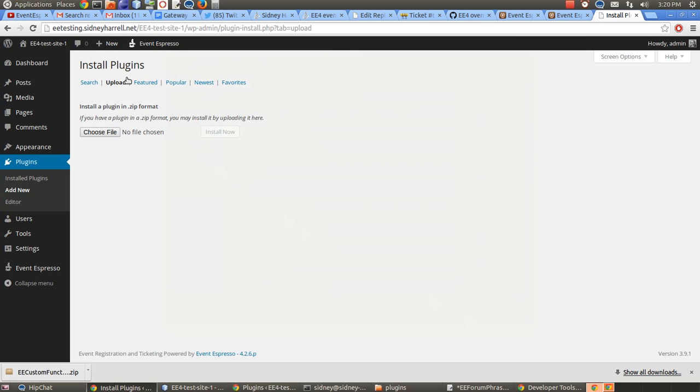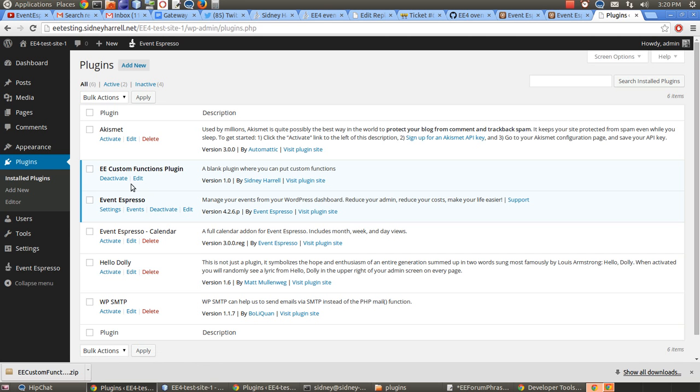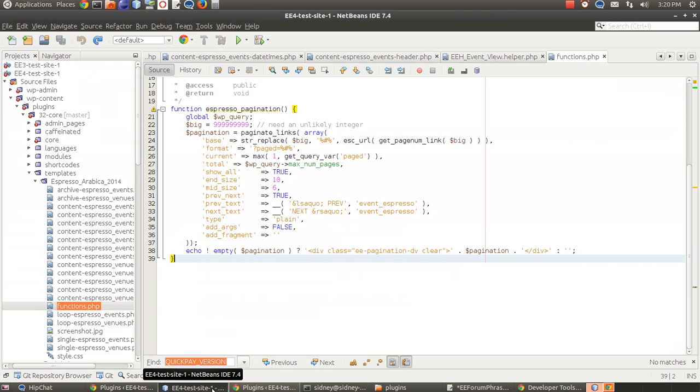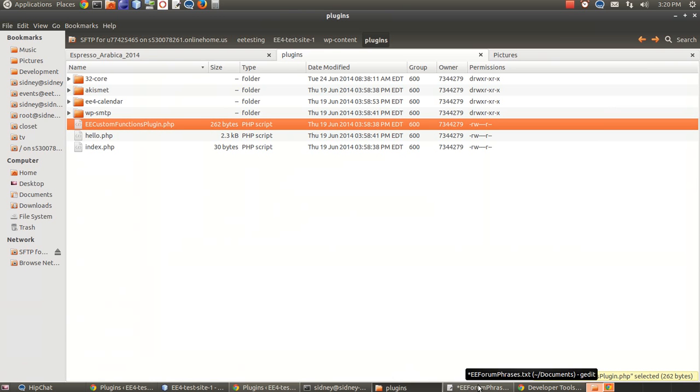I'm going to hit cancel because I'll show you as soon as you hit open, you'll hit install now. It'll upload the zip file, unzip it, and put the custom functions file in your plugins directory, and you'll be asked if you want to go ahead and activate it. If you do not activate it, then any code that you put into that custom functions plugin is not going to run right away.